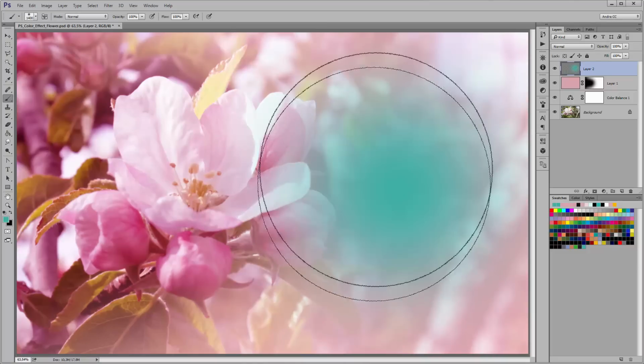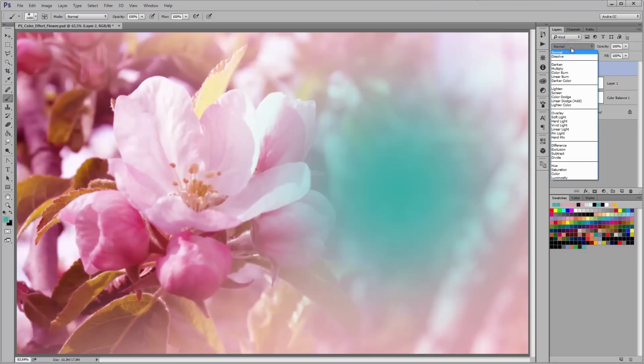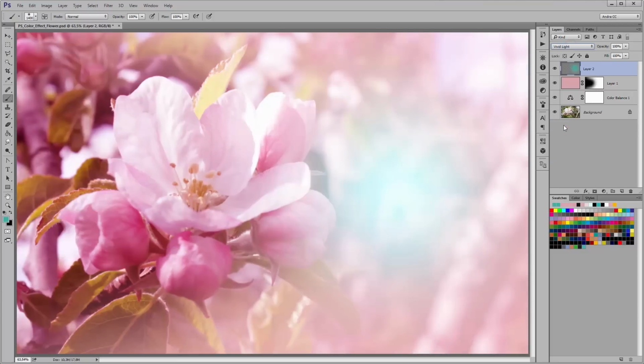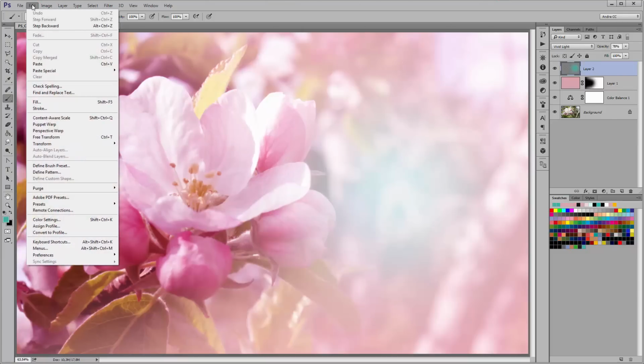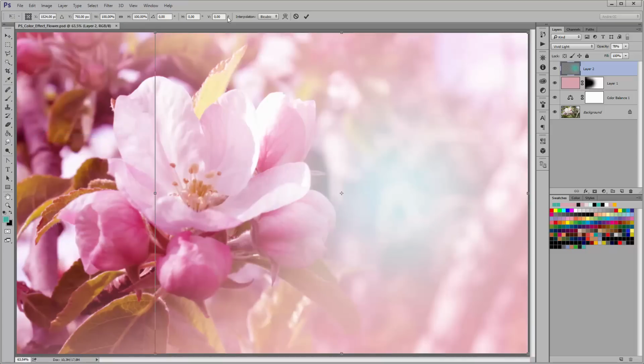Okay, so now change the blending mode to vivid light and change the opacity to, for example, 78%. Okay, so I want to have more blue. Go to image, edit, and click on free transform, and now make this a little bit bigger and move this.